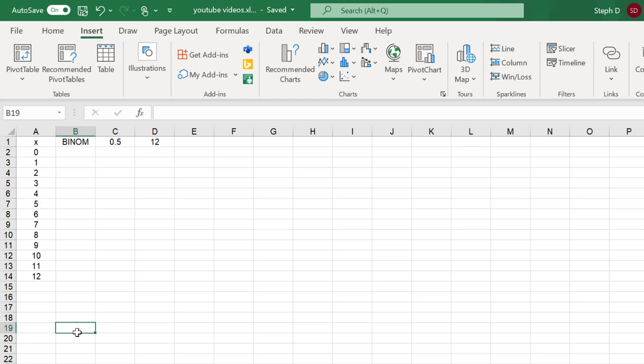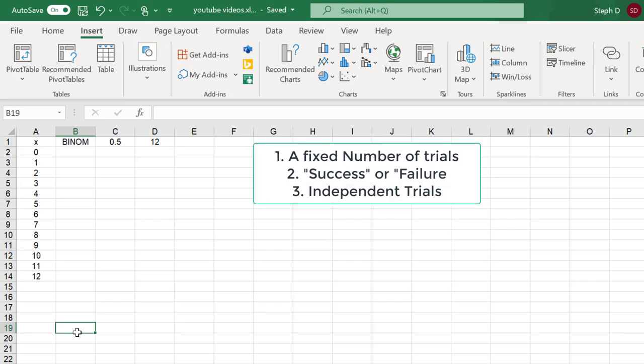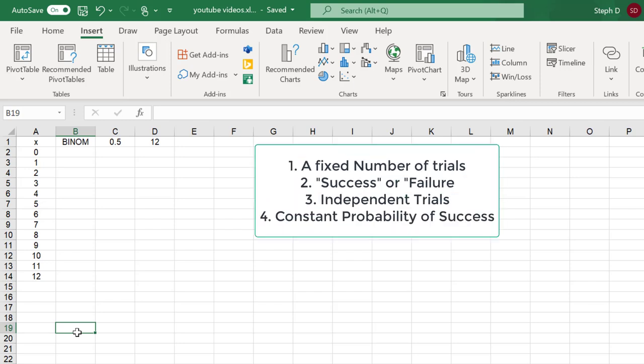In this video, I'll show you how to create binomial distribution probabilities in Excel with the BINOM.DIST function. The BINOM.DIST function creates a binomial distribution from a set of data entered into a worksheet. You use this function to calculate probabilities for problems with a fixed number of trials, two outcomes, success or failure, independent trials, and a constant probability of success.